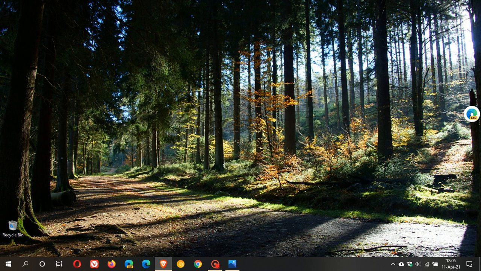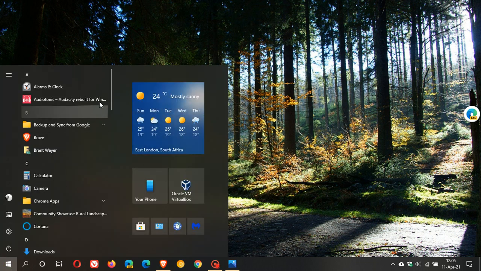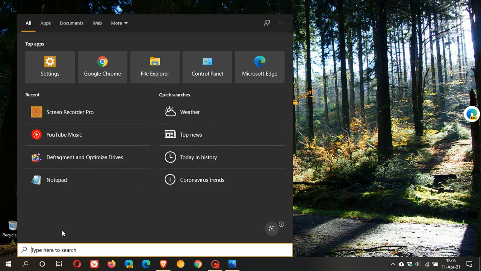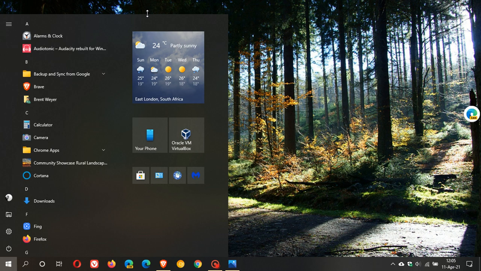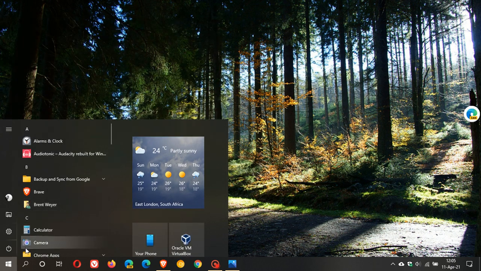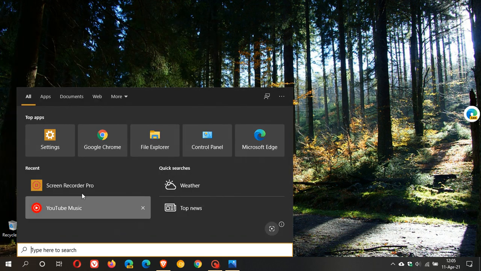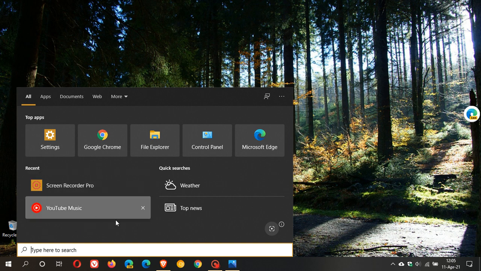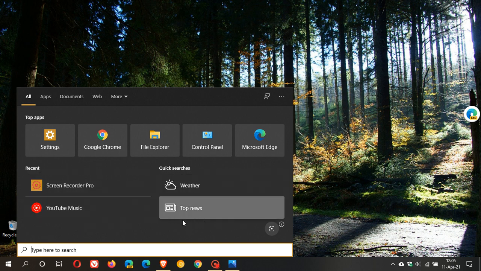Now, in the current versions of Windows 10, if you go to your start menu and you resize your start menu, it directly affects the height of the search UI as well. As an example, if we decrease the height of our start menu, you can see that the height of the search UI has also been decreased. And this has always been unfortunate because it cuts off some of your recent items and your quick searches and so on.